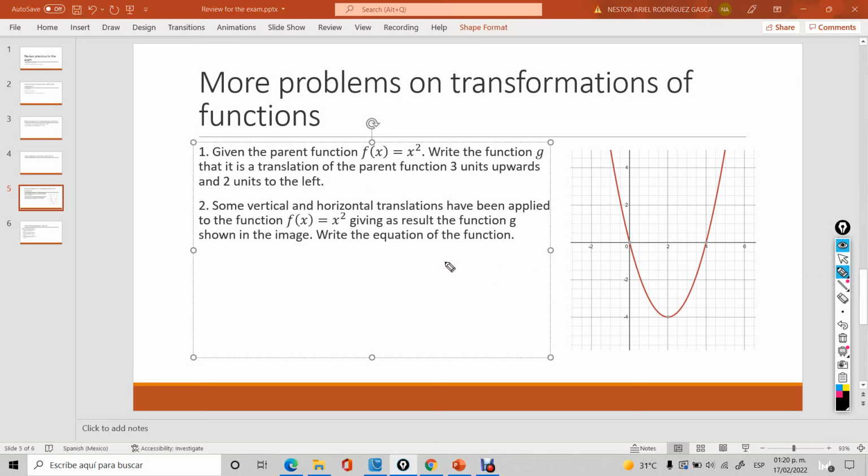So in here, guys, they're giving me the parent function, which appears right in the middle of the Cartesian plane. The graph of this is going to look like this. And then they tell me, write another function g. This is f, guys, you must understand that. This is f of x equals x squared, the parent function. And write the function g that is a translation of the parent function 3 units upwards and 2 units to the left.